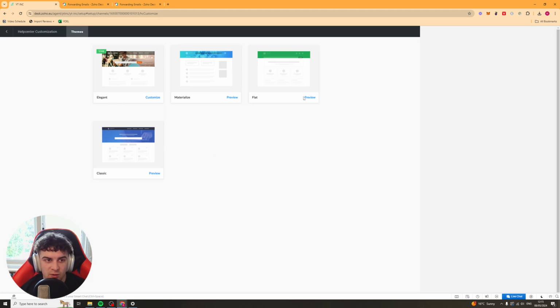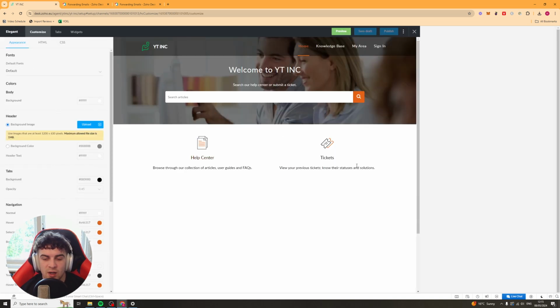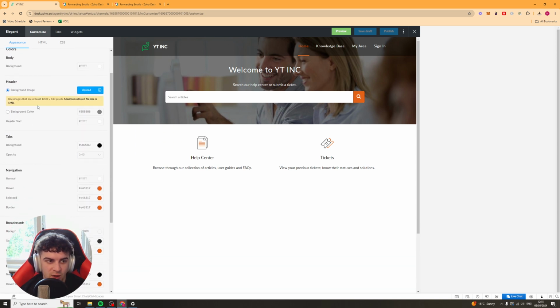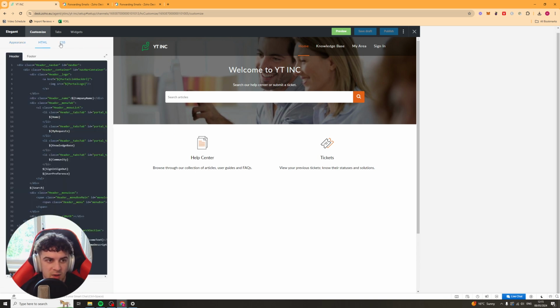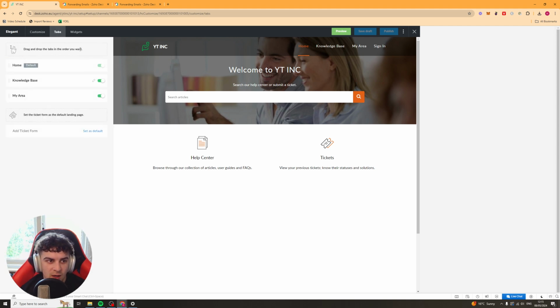So they've got these different themes by default. Let's just use the elegant one. So we can press customize here, and this is what your Help Center is going to look like. You have all of your appearance settings here. So you've got your fonts, your colors, headers, all that kind of stuff here. You've got HTML and CSS. I'd probably not touch that for now because you probably could mess it up if you don't know what you're doing. And you've got the tabs section here. So you've got home, knowledge base, my area, and sign in.